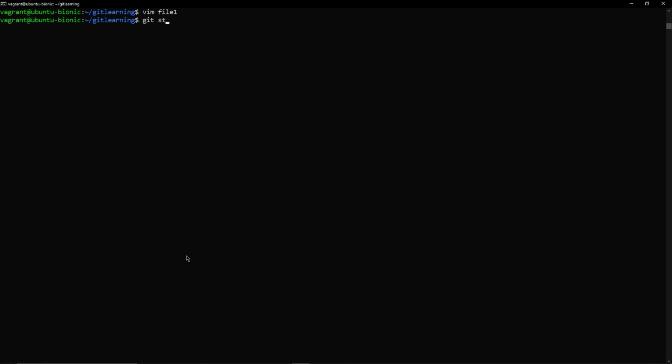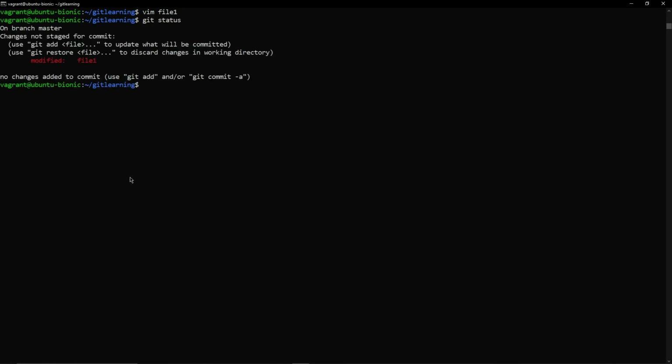If I do git status again, you can see that I'm on the branch master. We'll talk about branches in a future video. For now, don't worry about it. And you can see that changes are not staged for commit. So git restore to discard changes in the working directory, or git add to update what will be committed. Now I want to keep the changes that I've made to file1, so I would do git add file1.